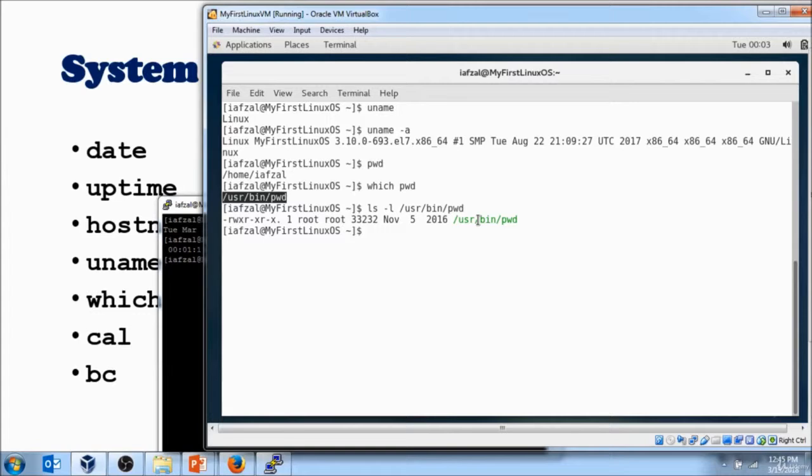The script itself is a text file that has been written by developers, and it tells you right here it is owned by root, and the group is owned by root, and these are the permissions of this file. Everybody has the right to execute it. If I take this bit out, then nobody else can run this command. So this is what the which command does.